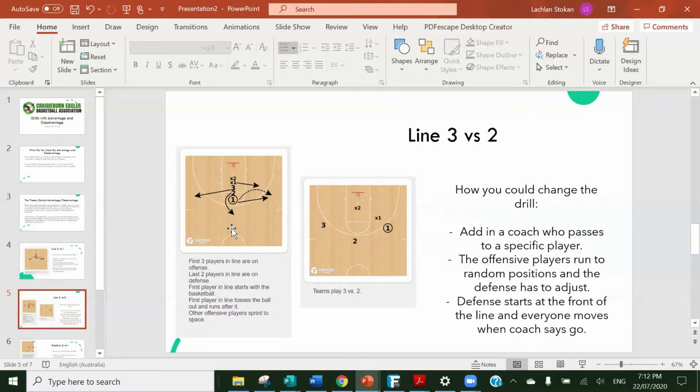They're going to think, oh, hold on, let's wait and see where the ball's going. And then we have to communicate, we have to talk about who's going to go there, and then adjust. So it makes them think a little bit more. Once again, pretty much the same as that 1 versus 2, there are the same ways to change it. You can add another player at half court who runs in once the pass happens, or you could have the defense start at the front of the line, or the offensive players run to random spots on the court.